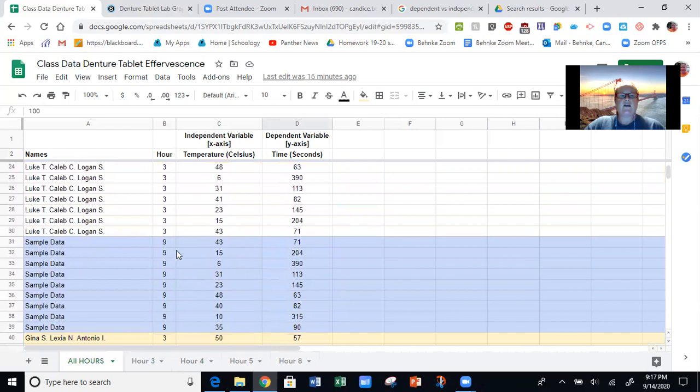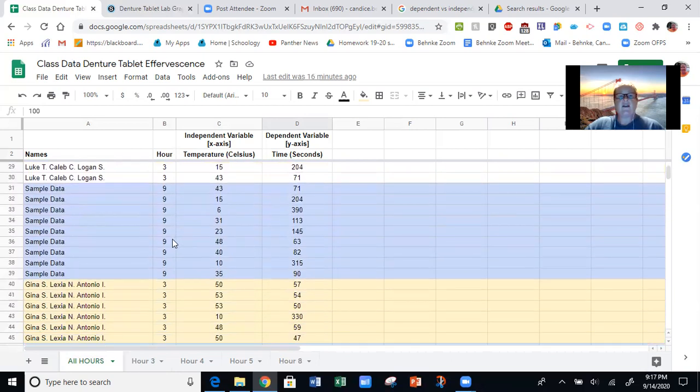Now I made a pretend hour here called sample data, and I'm going to guide you step by step how to make a scatter plot using your data. And then after that, I'm going to show you step by step how to make a scatter plot for all of the data. So the first thing that we have to do is find our data. So the sample data is here. There I am in the first cell. And I'm going to highlight both columns. Again, I'll do that again. I will highlight both columns.